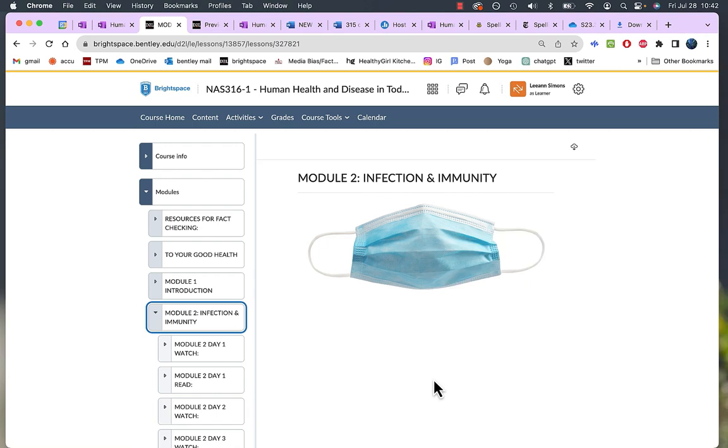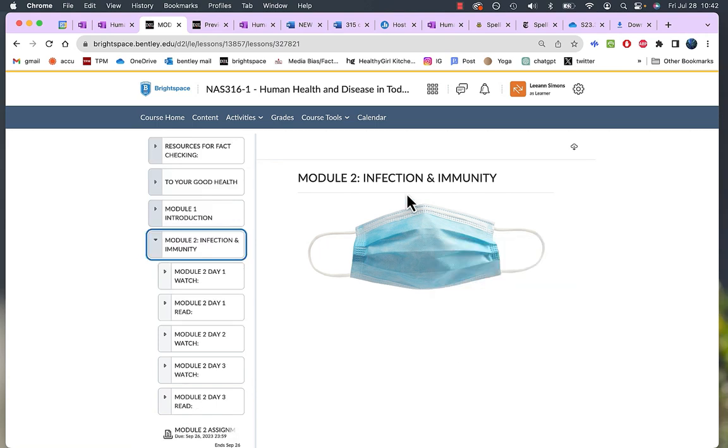Module 2, infection and immunity. I just want to say I used to cover infection and immunity in the middle of the semester because it's pretty intense. It's a 3-day topic and one I happen to love. And just keep in mind, when I really love something, I want you to love it too. But then this little thing called COVID happened, and I moved everything forward.